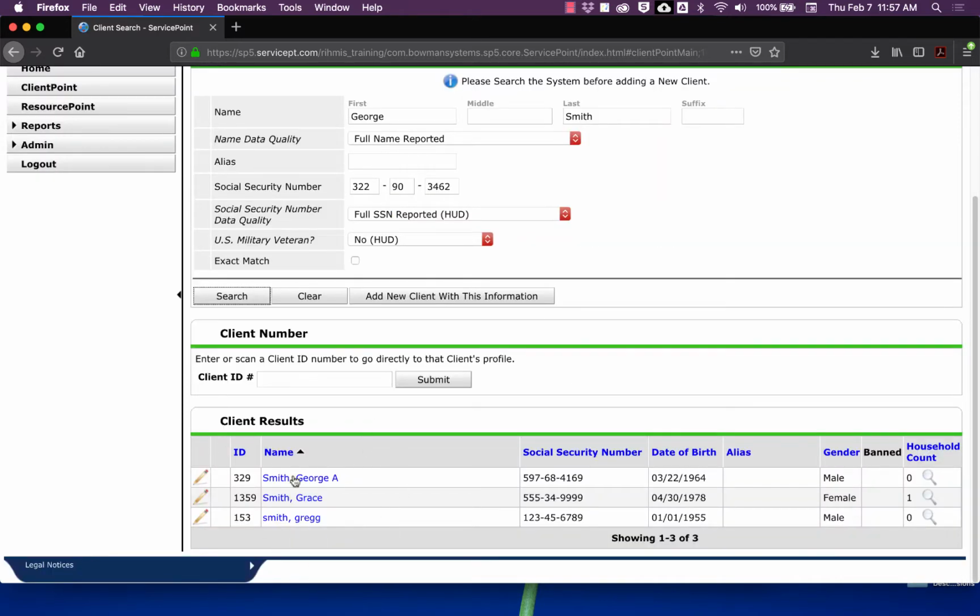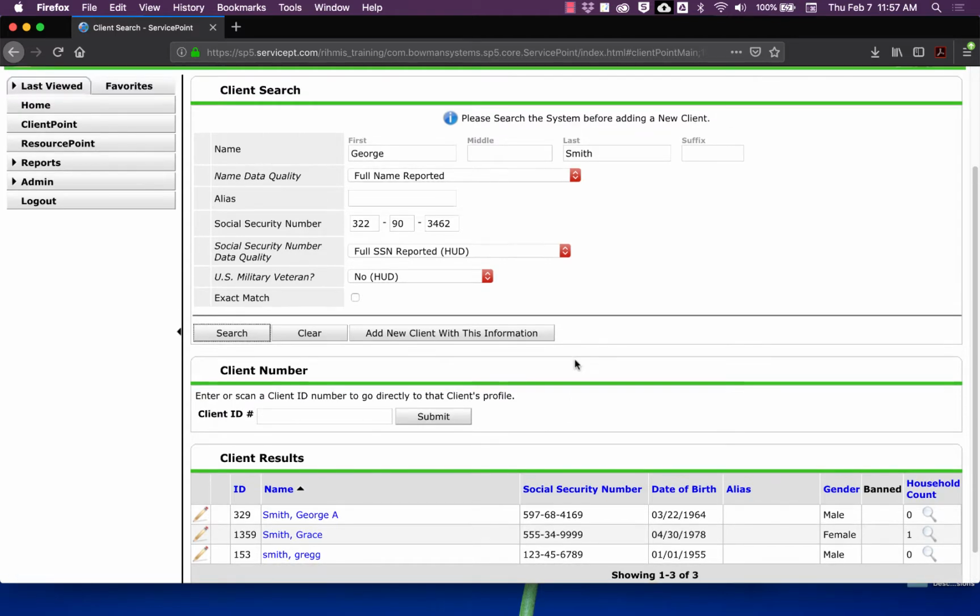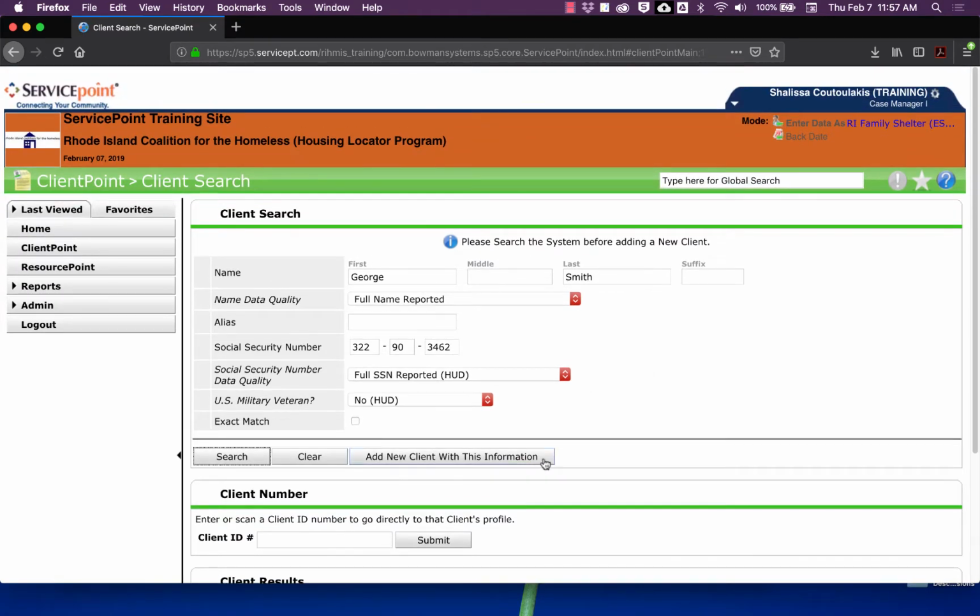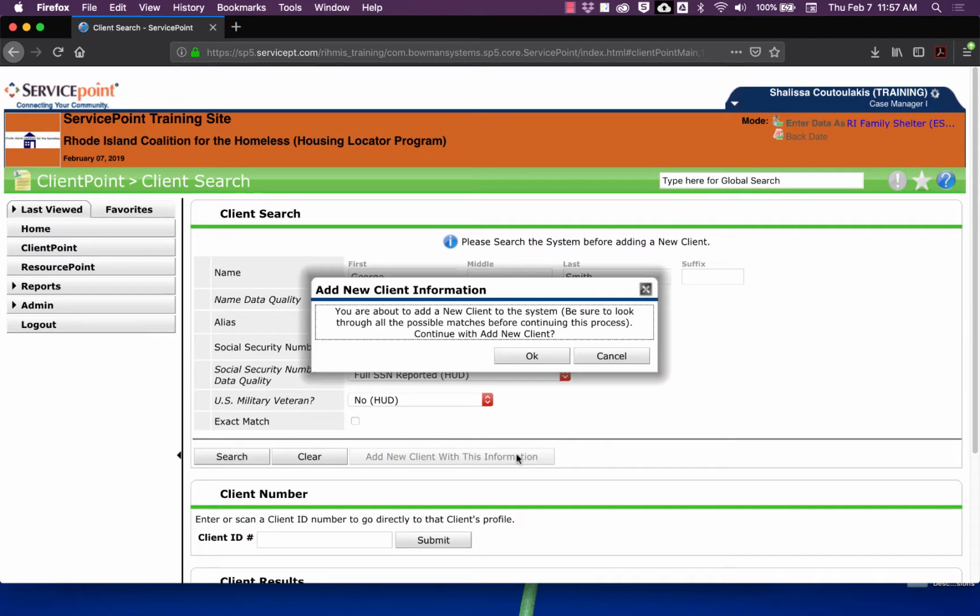And now again, it's going to show us some things that sound like it or people that it could be him, but we see here this is not any of the clients that already exist in the system. Okay, and then we click Add New Client with this information.